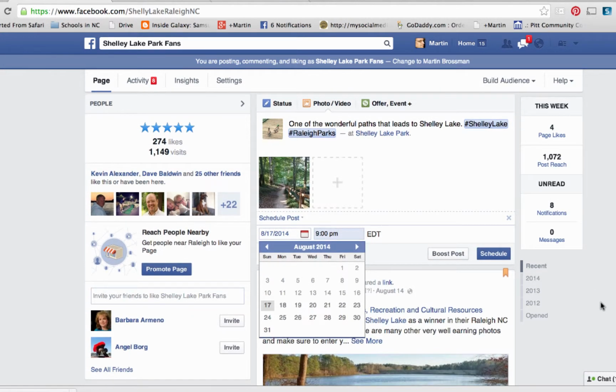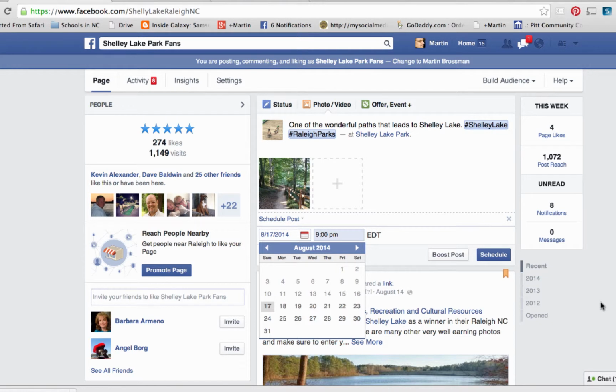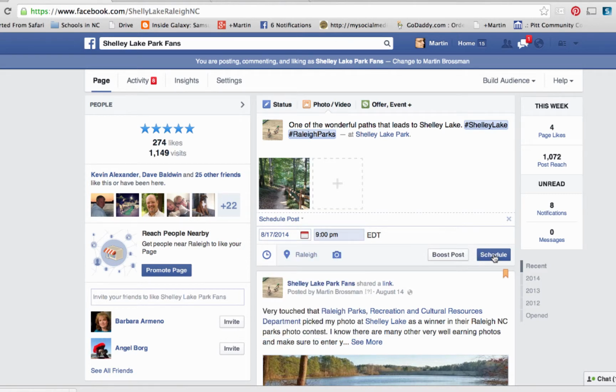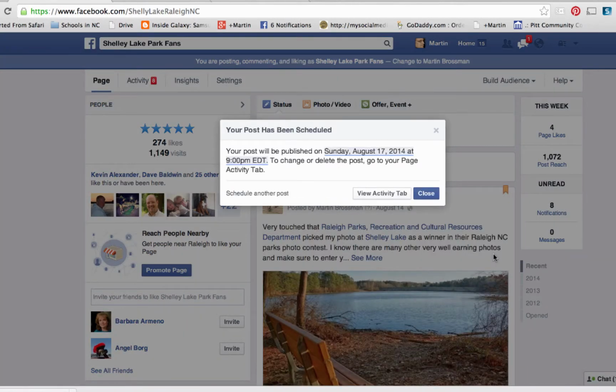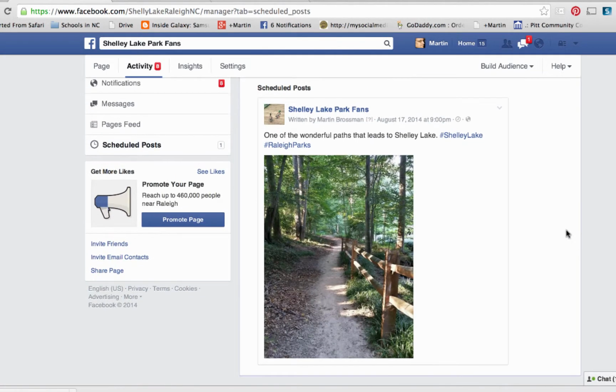I can scroll that down, you can see it. Exactly. And once we get our date and our time, we just hit the schedule button. Right now, we're going to say 9 p.m. and schedule it so you can see how scheduling works. Click schedule, which changed from the word post. Why? Because now it's scheduled. It goes into the activity area, so we'll see view activity tab, and it shows it to us right there.